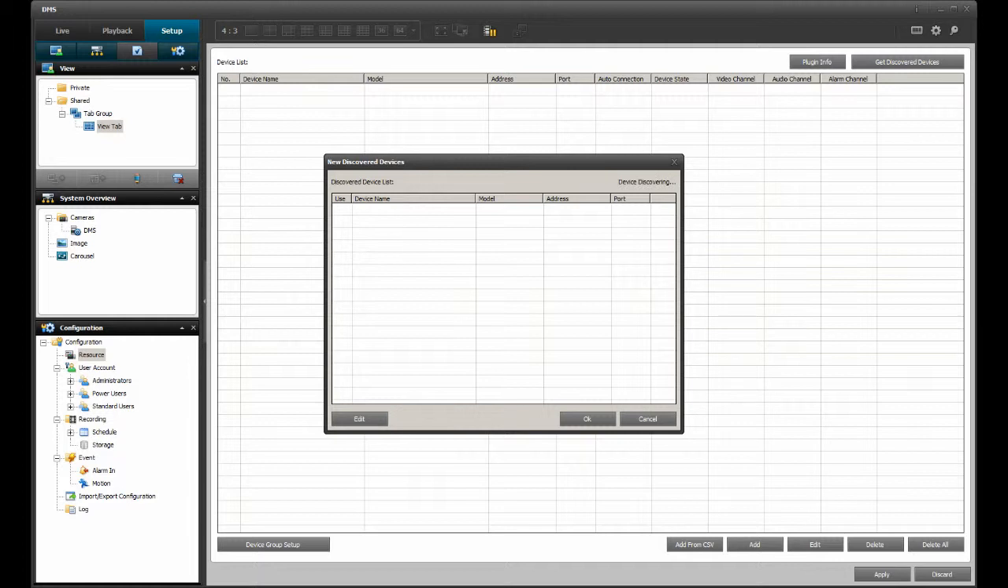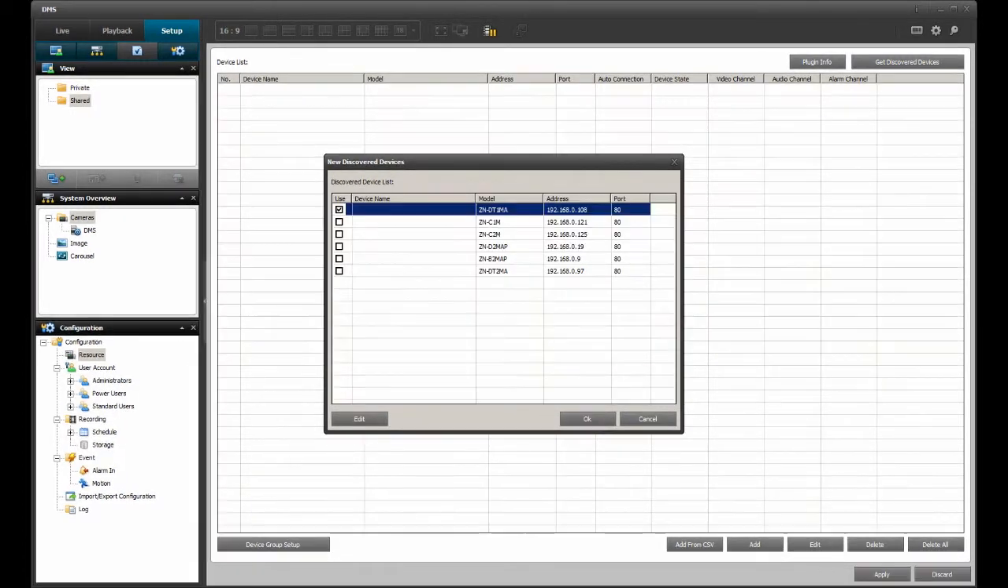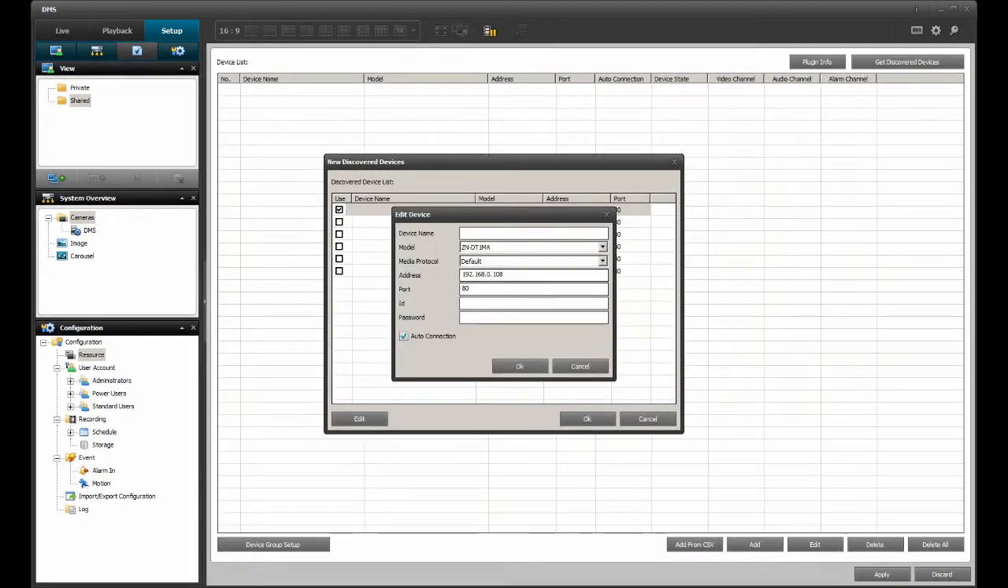Depending on the speed of the PC and/or the network, the dialog box may be empty. You'll notice that it says Device Discovering in the top right corner. Give the system a moment or two, and then it should list any discovered PixelPro cameras. Click on the first discovered PixelPro camera, and then click on the Edit option. The Edit Device dialog box will appear.